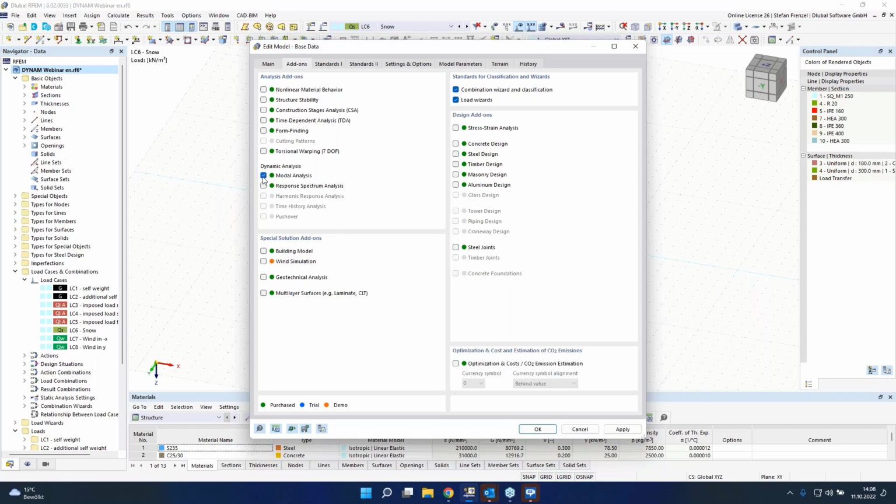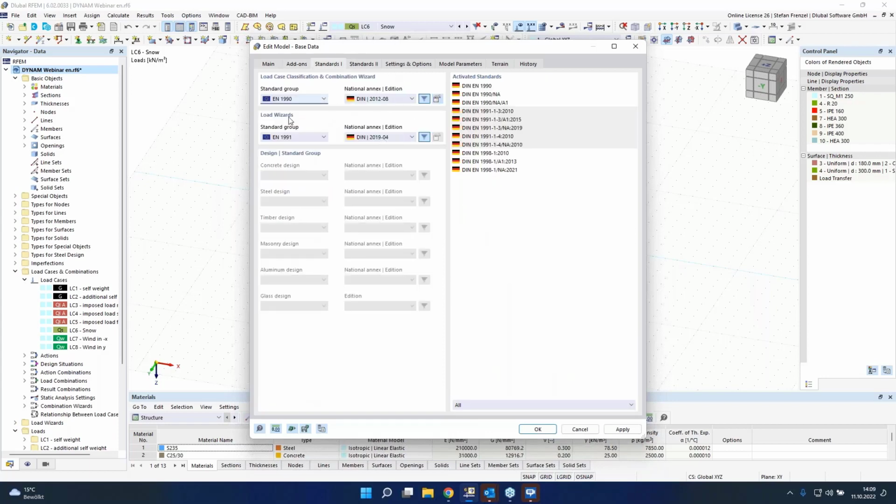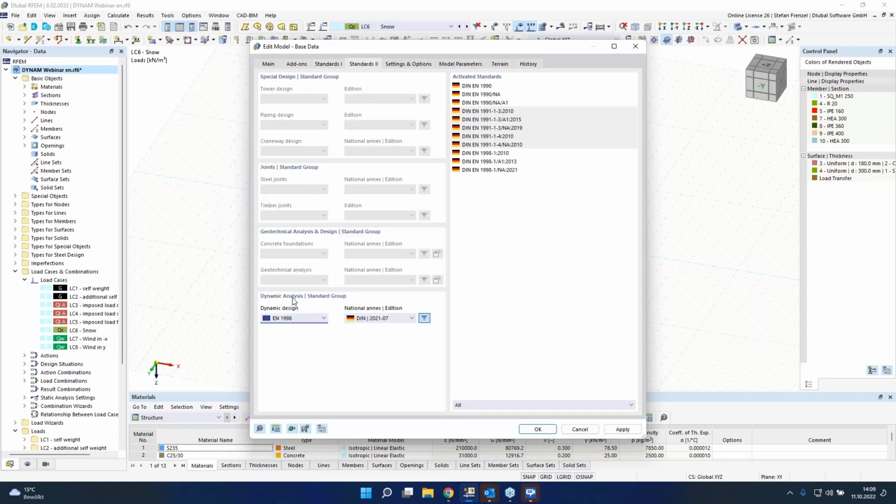Our first step should be that we want to do a model analysis. So we have to activate the add-on model analysis, and then we can go through the standards, because here the standards are really important for us, because first we have to classify the weights for the earthquake or for the model analysis, and then we have to classify the dynamic analysis settings. So which response spectrum or which national annex we want to use, for example, for the Eurocode. Here you are also able to choose another dynamic design analysis. So you can use the American standard, or you can also use some other standards that you want to use.